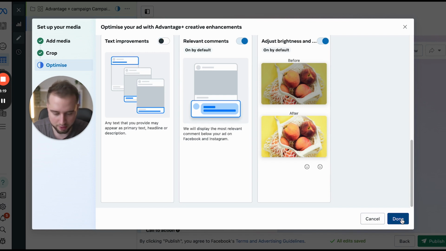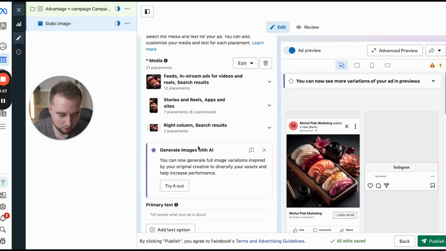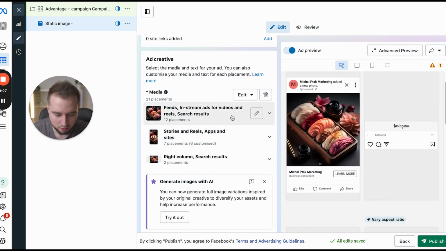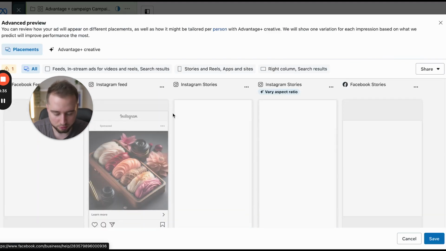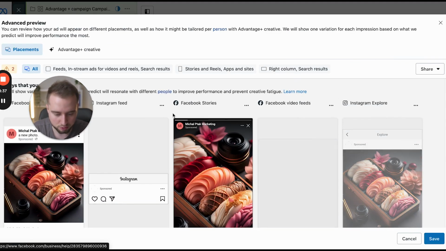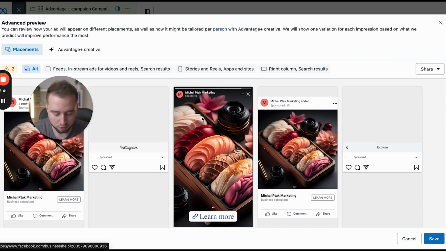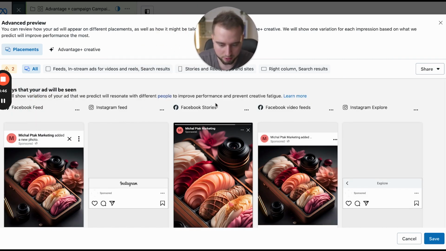So I'll just click done, and as you can see, there is a preview of the ad that we're going to be running. If you want to see advanced preview, it's going to show you how it's going to look on Facebook Stories, in video feed, in Instagram Explore, and all the other places that your ad can be shown.